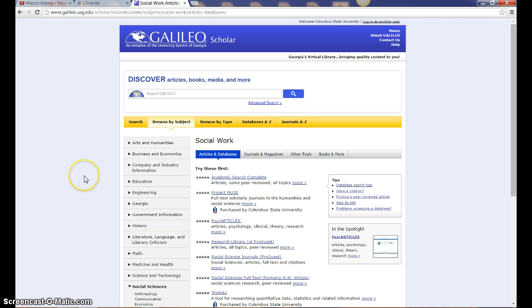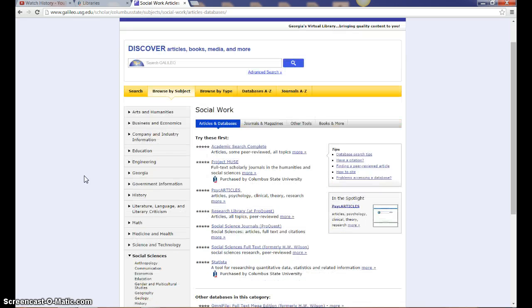As I explained earlier in part 2, when you access the databases by subject category, depending on the subject category you choose, you will get a list of databases that you can use to find information on that topic. And of course, Academic Search Complete is listed here. So we're going to go into Academic Search Complete.